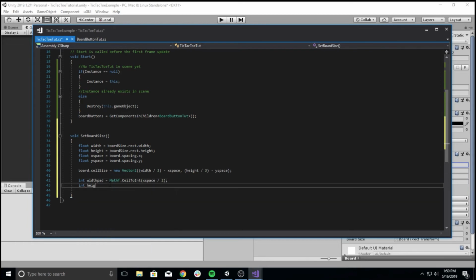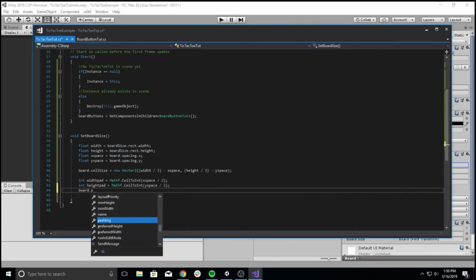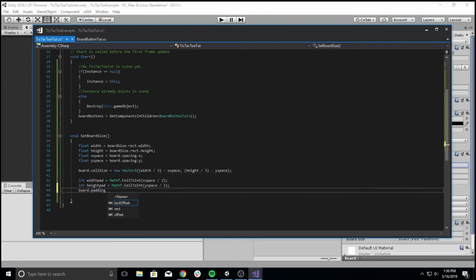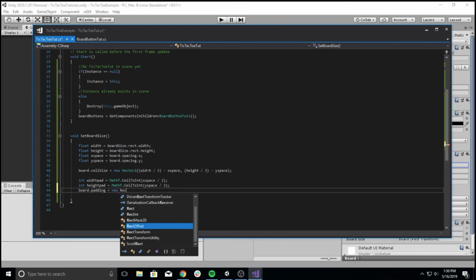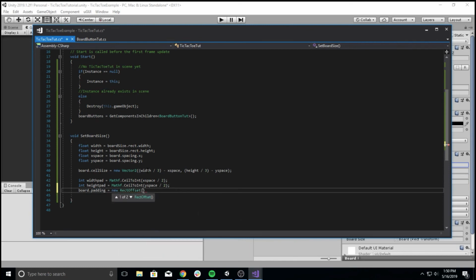And then for the height, it's almost the same thing, except instead of using X space, we use Y space. Okay. And then finally, I'm going to add this padding to the board. So I created these variables, but they're not actually connected to the board yet. So I'm going to create a new RectOffset. And this RectOffset is just what's used for padding. You can see that that's just the type, the game object type. You can look up what a RectOffset is if you want to know more.